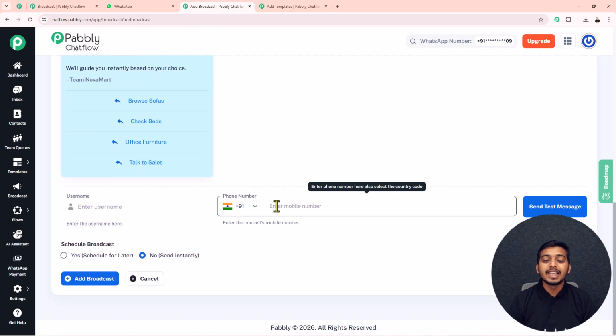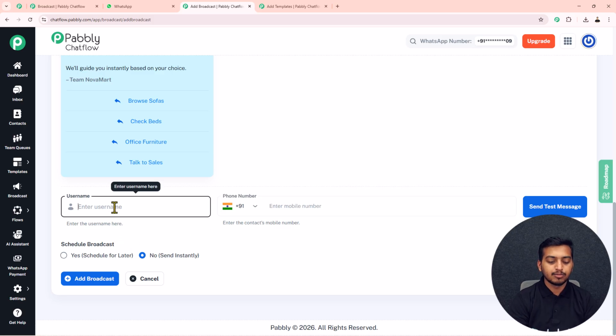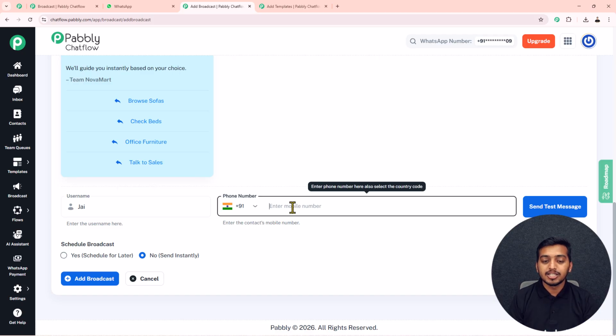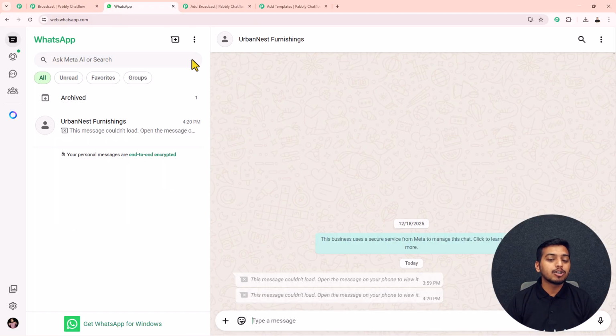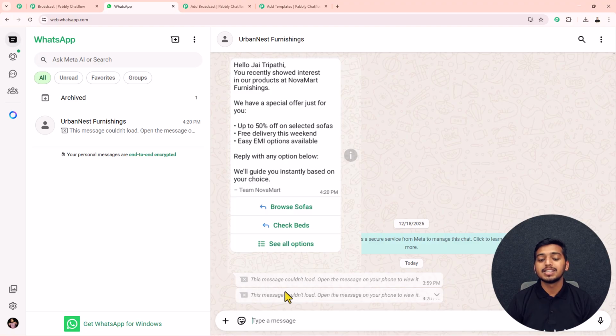So to test it, inside this box I have to enter my number, and in here I have to enter the name. So I will enter the name. Now inside this box I will enter the number, and now I'll press this send test message button. Then this particular template will get delivered to my WhatsApp account. I will open my WhatsApp account, and in here you can see this message couldn't load.